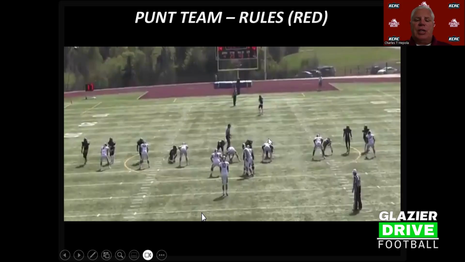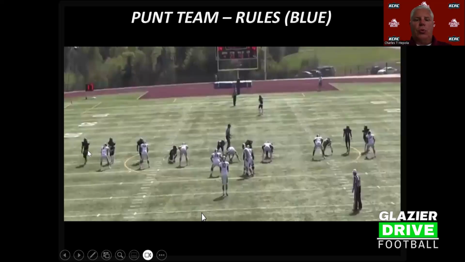Now we've got the guy sitting in front of the right guard. That would be the right shield. The PP would be the R5. This would be the L5, which would be the left shield. The left guard would be the L4 right here. The left tackle would have the L3, and then the left end would have the L2, and then this would be the punter and the snapper on the red rules.